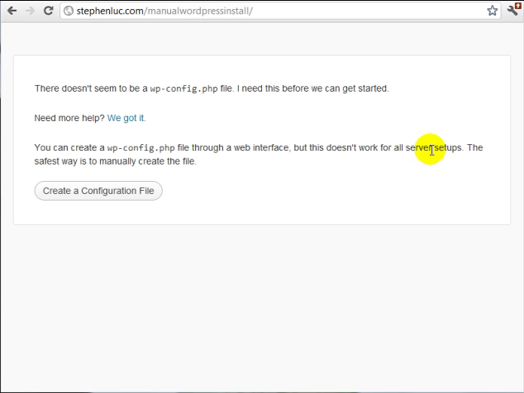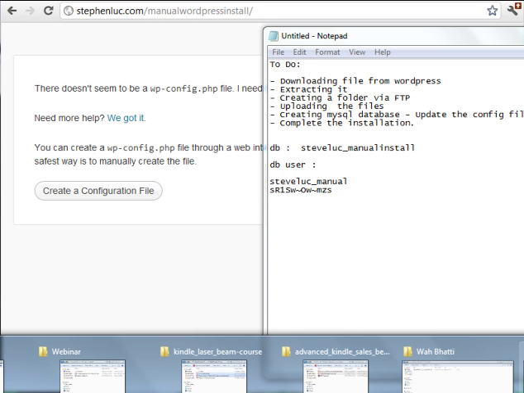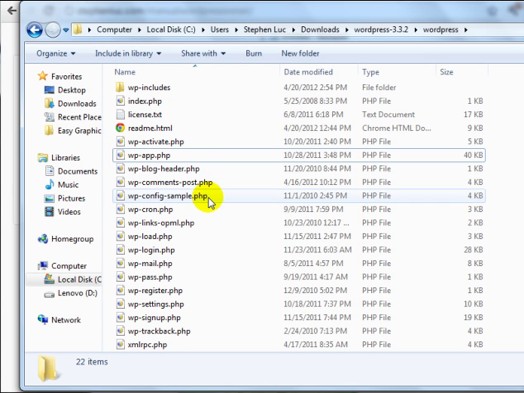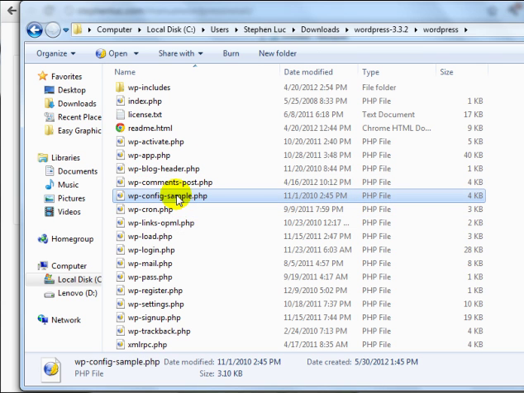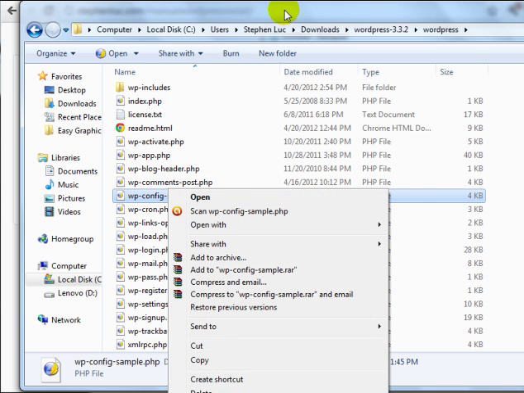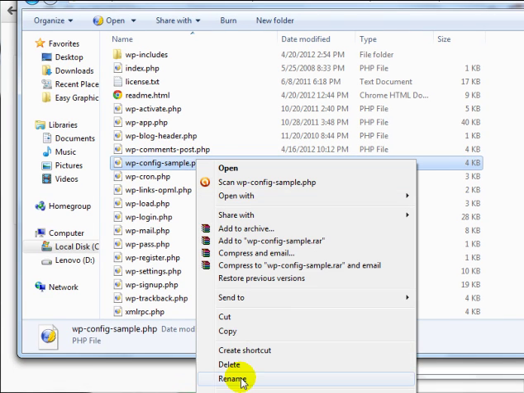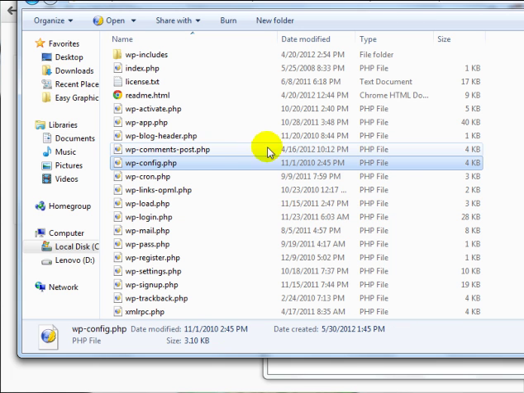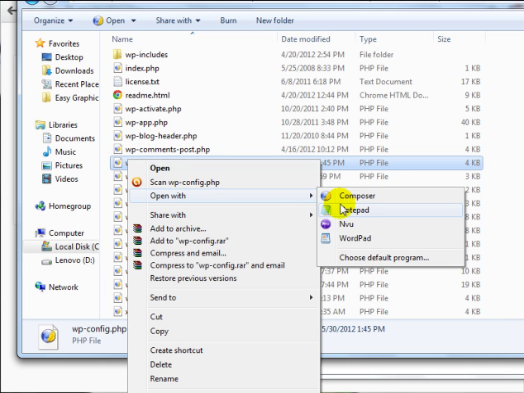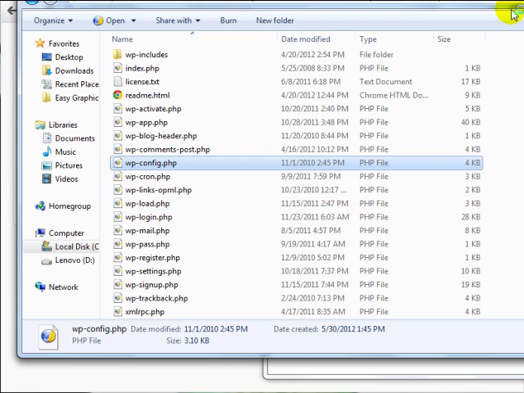The easiest way to go about the configuration process is to go back to your computer where your files are saved, and locate the file that says wp-config-sample.php and simply rename that. If you see this, rename the file and just delete the word -sample and enter. Now what we're going to be doing is simply editing this wp-config file. So what I'll do is right click on it, open with, and it doesn't matter what you open it with. I'm going to use WordPad.